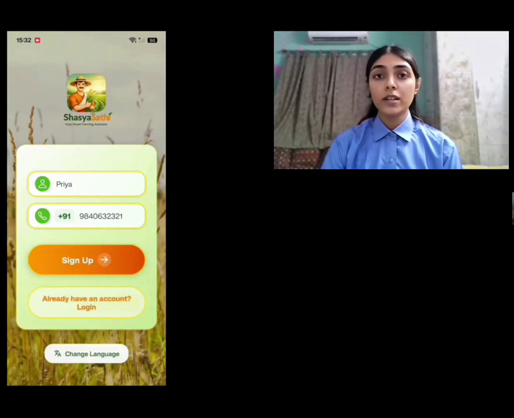Next is the sign up page, where the farmer registers with his or her phone number and name. Registration and login both work off the phone number alone, with no passwords required. Behind the scenes, once the farmer logs in, the app generates a secured authentication token tied to that phone number. Also, the farmer stays signed in until he chooses to log out himself.